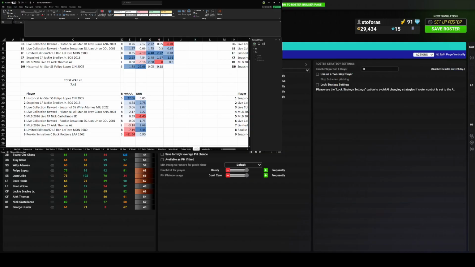Okay, now we need to set up the catchers. We're gonna want you to be pinch hit for all the time. And then who else? Dave Harris, you're gonna be our number one QB. And same with Felipe Lopez, you're gonna be our number one QB. You are gonna have a bench win at 90. And George Hunter, you're gonna have a bench win at 90.